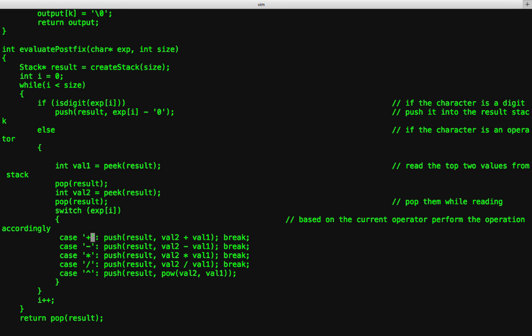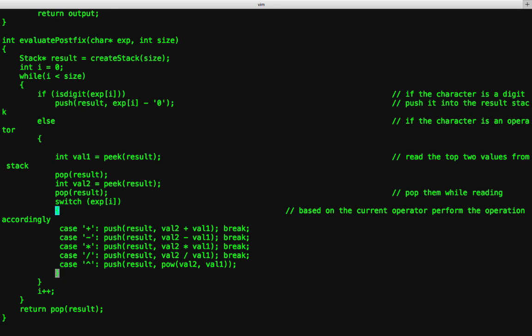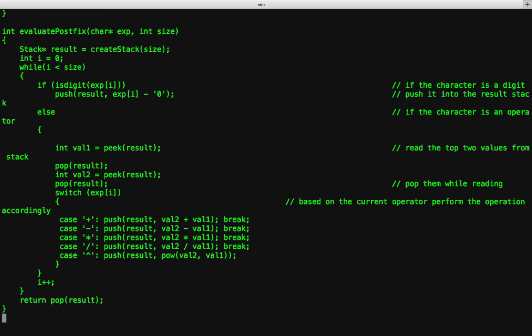So if it is plus, then you push onto the stack the result, which is the sum of the two values. Then you exit. If it is subtraction, you perform the subtraction and push it onto the stack. If it's multiplication, you perform the multiplication and push it onto the stack, and so on and so forth. And if it is exponentiation, we do the power function. This is a library function which is in the math.h library. Then we move on to the next symbol. At the end, the whole expression has been parsed and we return the result.